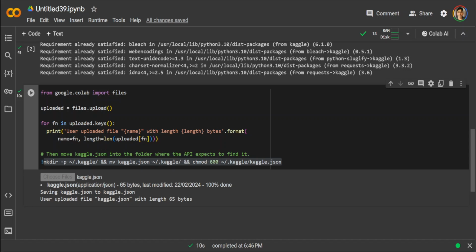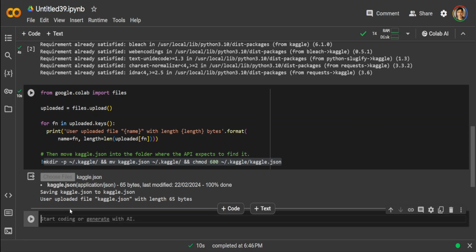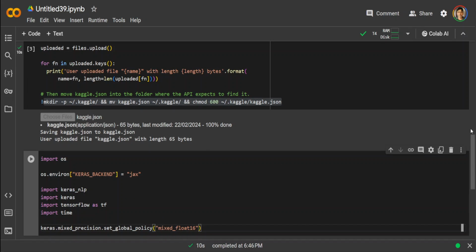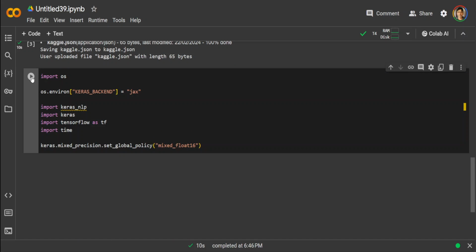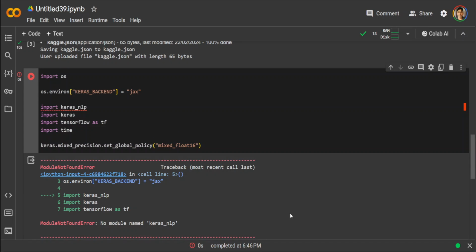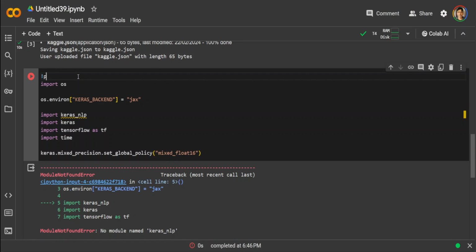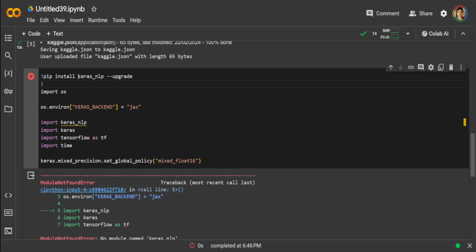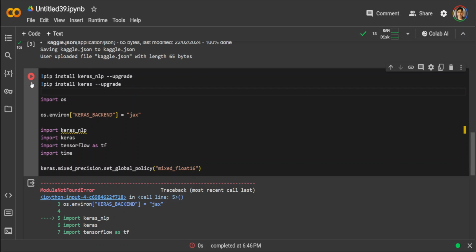Now let's set some environment variables by using this code. Here I'm just importing some of the stuff like OS and all this, and Keras NLP. Okay, so I need to install this. Let me quickly install it with pip install keras_nlp. Sometimes when we install this, we also need to install Keras again. That is some sort of a bug or something with Keras. So let's install it. Okay, let's run it again.